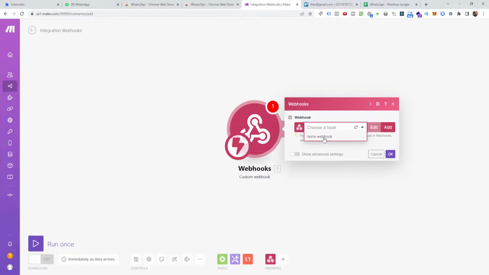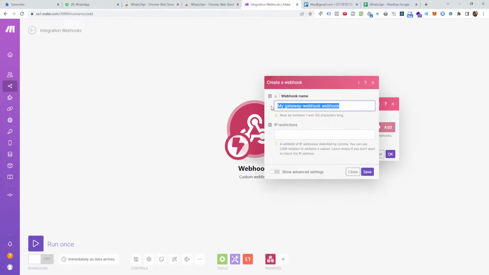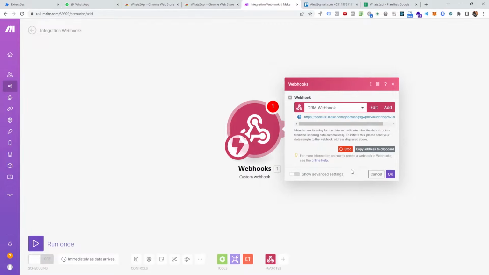I have one here, but you have to add a new one. You name it. I'm gonna put CRM webhook. Click on save, and you see this stop button. The link is already working and is waiting for information, and it needs to get this information at first for it to know what kind of information it will receive.